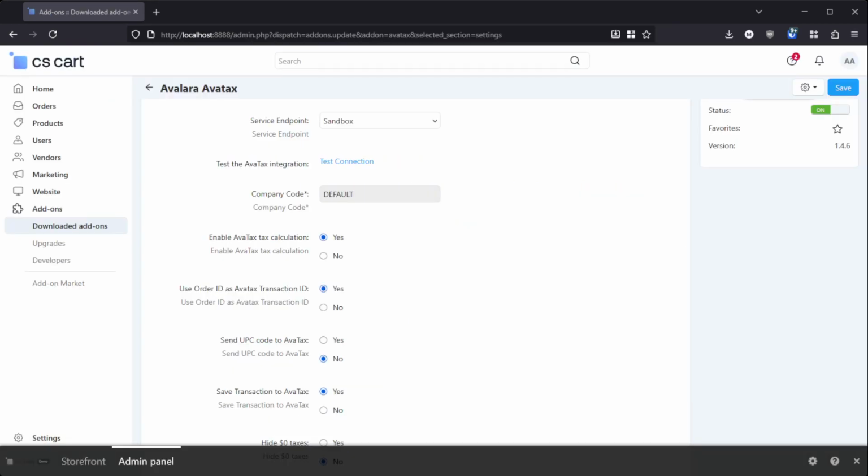So starting at the top, we've got the option to enable or disable the Avatax tax calculation. You can do this without actually uninstalling the add-on if you want for test purposes. Secondly, we've got use order ID as Avatax transaction ID. This allows you to set the order ID as the transaction ID. For example, order 1, 2, 3 will appear in your Avatax. Without this, a random GUID or transaction ID will be generated for you by Avalara.